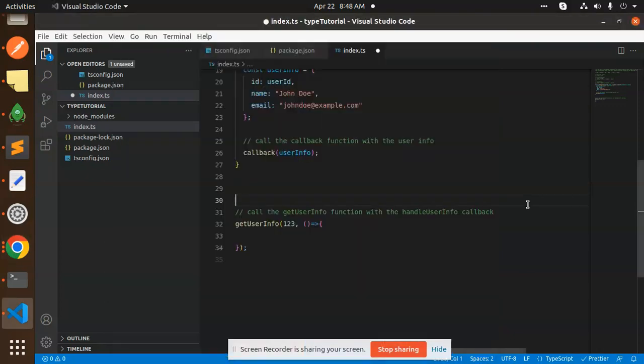Hello friends, welcome back to the new TypeScript tutorial. Today we are going to learn about functions in TypeScript.